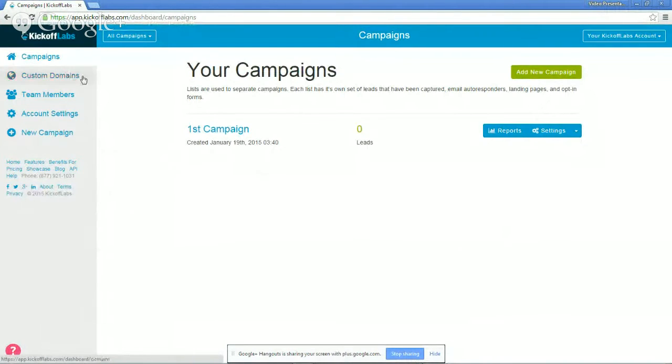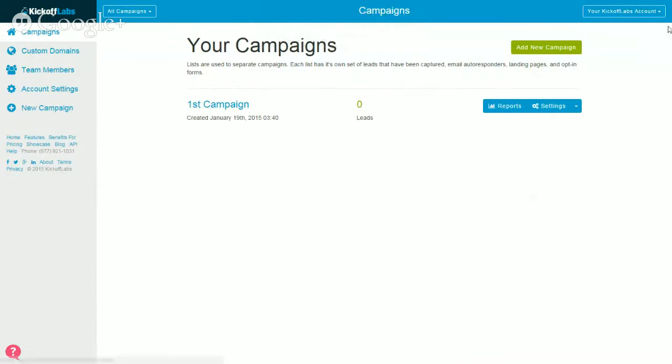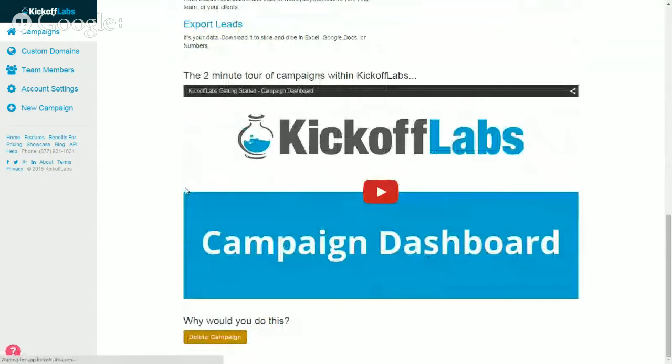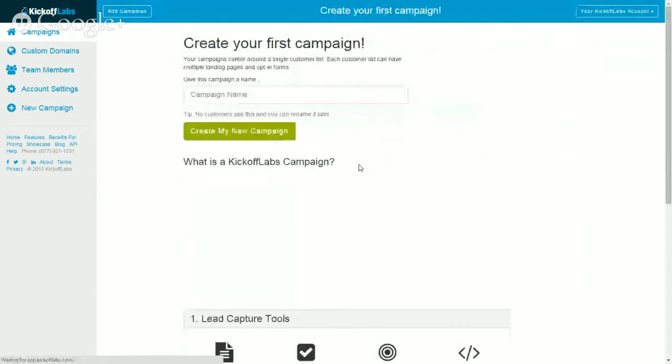So this is our demo account. You can see here that it's just labeled as your Kickoff Labs account. And once you first log in, I'm just going to go ahead and get rid of this campaign entirely, so you'll see exactly what you see when you first log in. So that's it. Gotten rid.